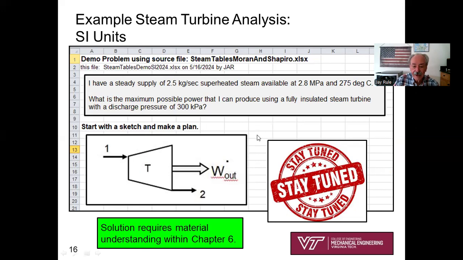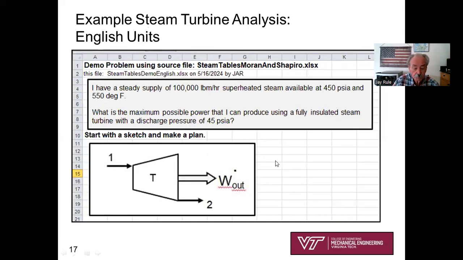The video after that, I'm going to show you an open system, steady state, steady flow, if you've gotten that far in your class. Open system, steady state, steady flow, same idea. This would be a steam turbine analysis problem, very similar to work that we do in industry all the time. You have to be up through chapter 6 to understand this problem. I'm going to do the same thing in English units, because English units can be a little tougher than SI.